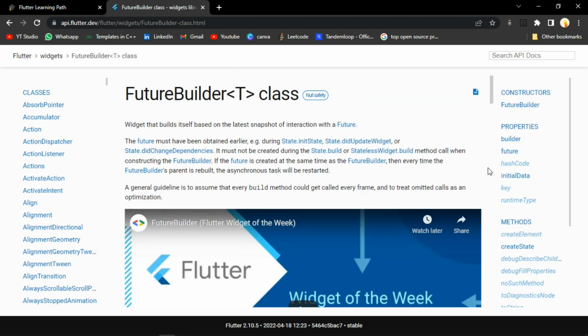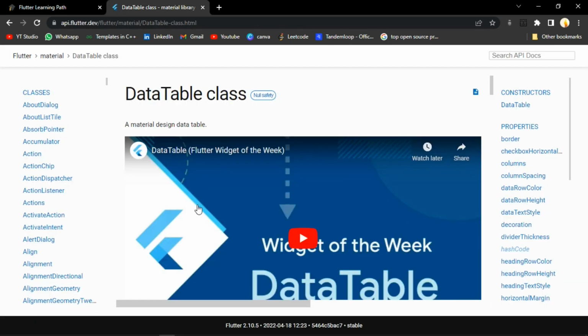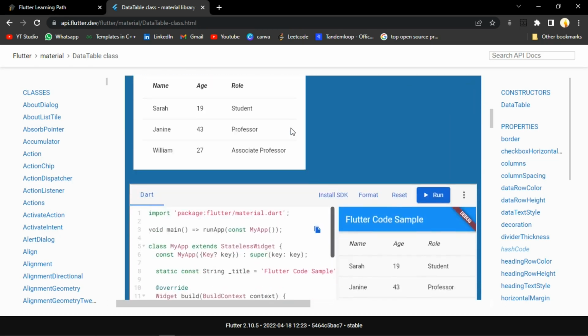So these are the benefits of using future builder class. Now let's move to the next widget that we have, that is data table. So what is data table actually? We can create a table of data using data tables, right? So let me show you an example.